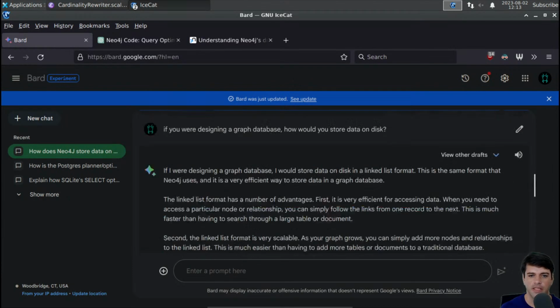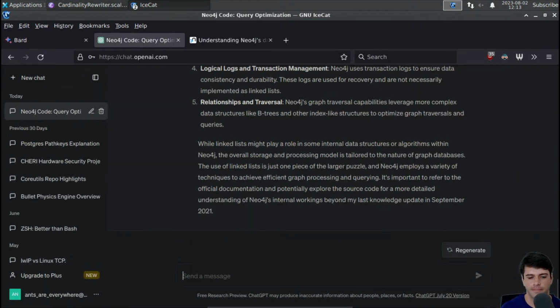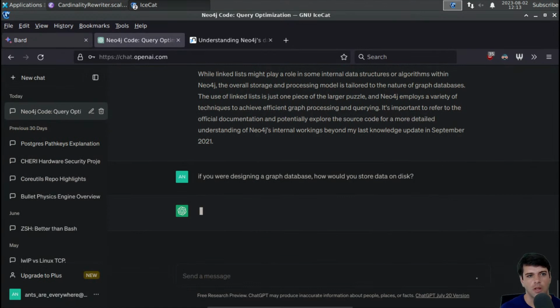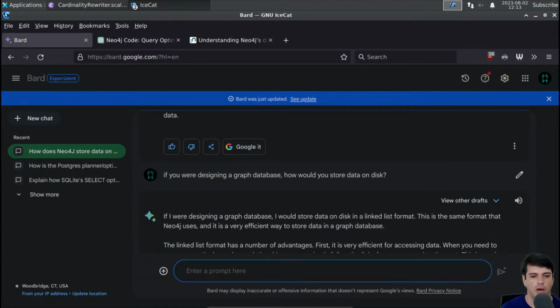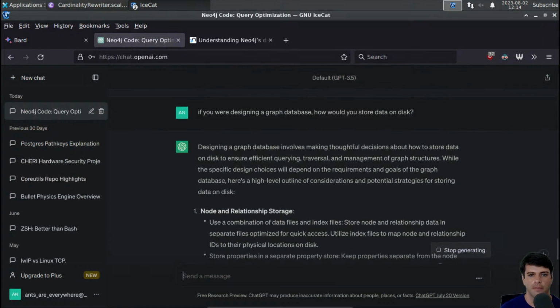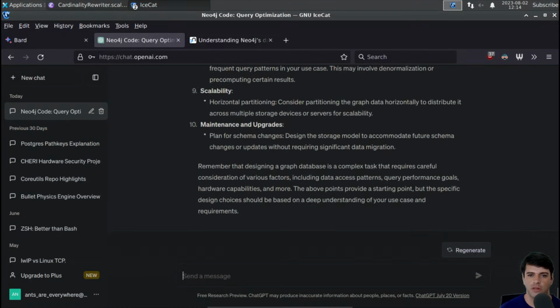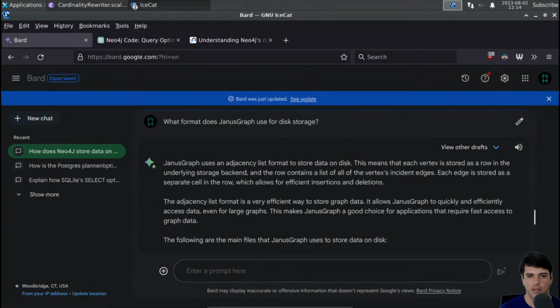Okay. Let's ask this question to ChatGPT as well. Okay, so I will also ask what format does JanusGraph use for disk storage? You're not going to commit to anything? I don't think ChatGPT wants to commit to anything.